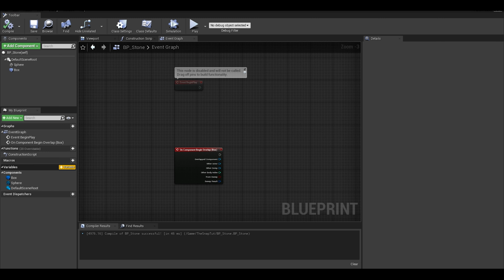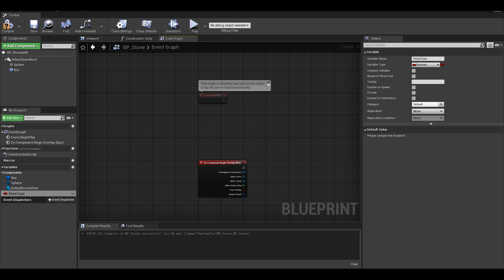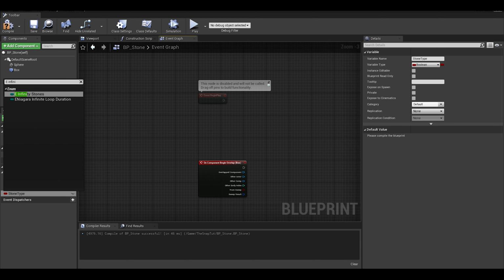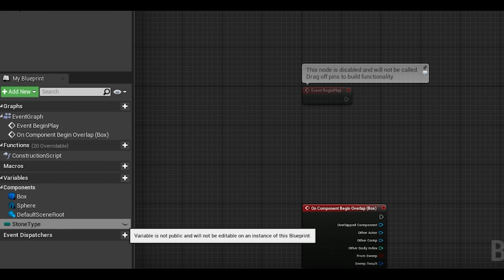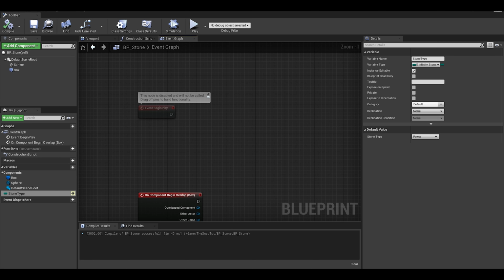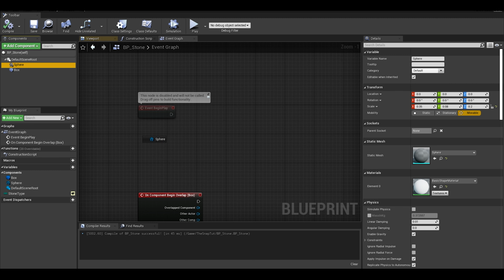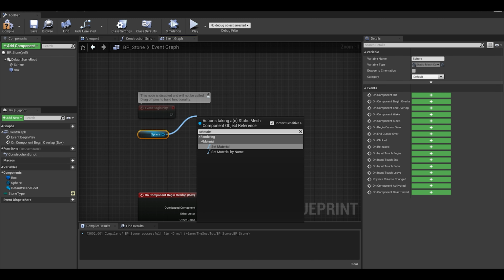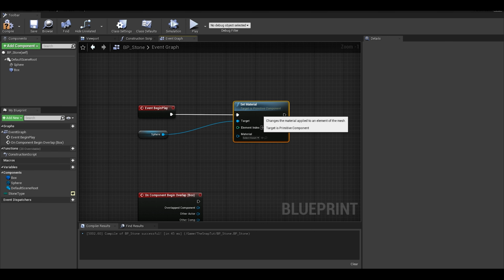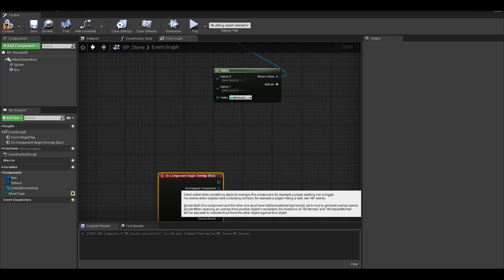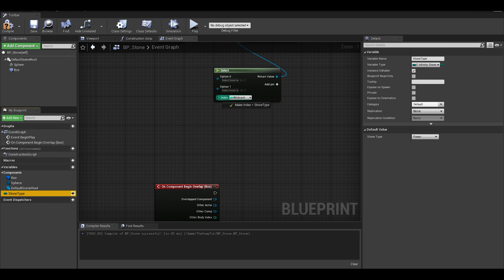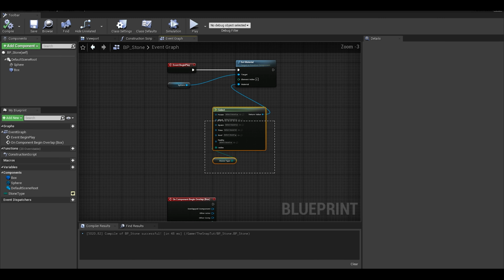Anyway, we can now add a variable called stone type. This will be the enumeration we created earlier. I want to be able to change this value in the editor viewport. So to do this I can make it instance editable by clicking this eye. We can also use this enumeration to set the material of the static mesh. So to do this, drag out the mesh, and do a set material. We can now use a select node to choose the right material dependent on the value of the enum. So get the stone type variable and connect it to index. Now you get the entire list and you can assign a material to the right value. I will do all the materials later.